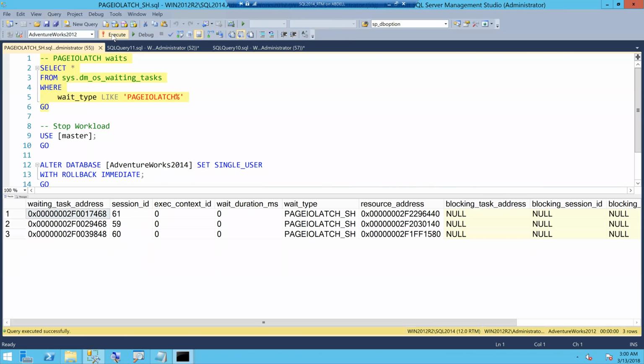But obviously I do not have enough IO ports to cater to so many threads trying to hit the same data and read from the disk. Remember, in that query, I'm doing dbcc drop clean buffers, which means I'm clearing the cache every time. Okay, friends, so I'll just close this window.